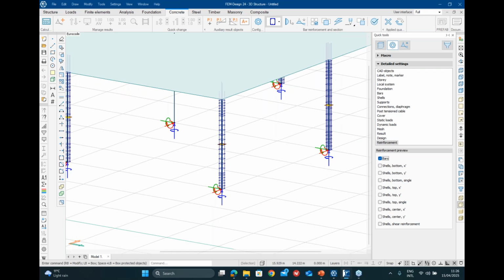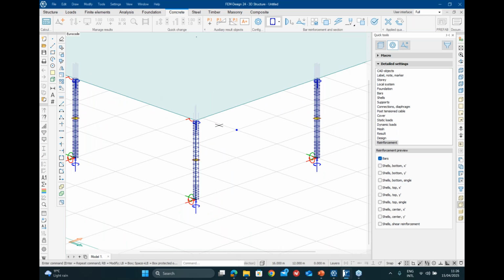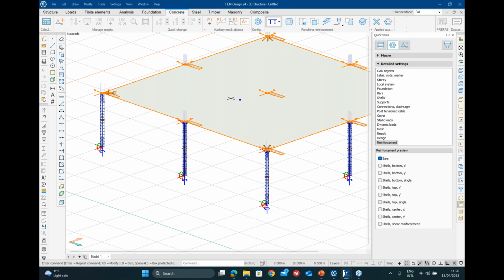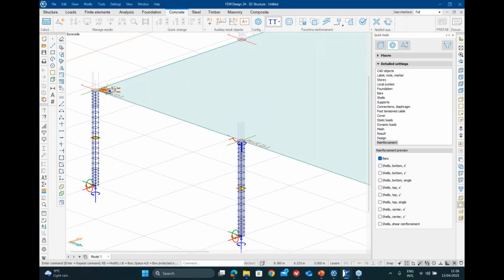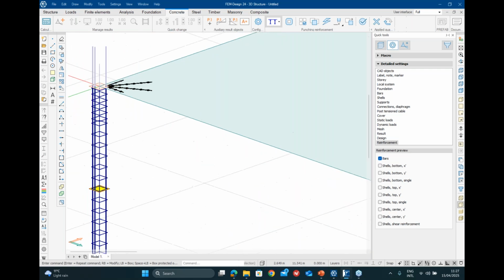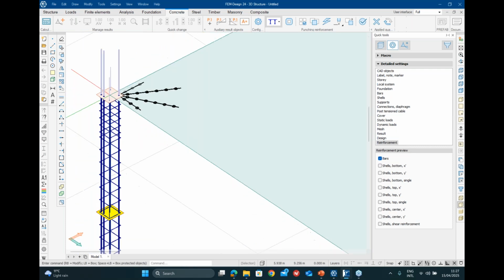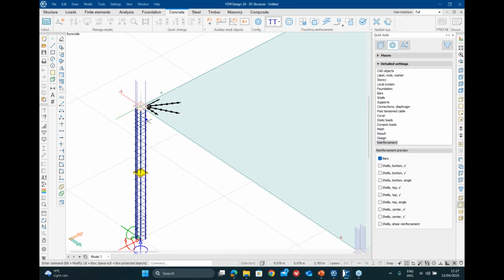Yeah, so I can choose to display it like this if I want a three-dimensional view of the reinforcement. I can also look at the punching shear reinforcement, and this one could not be designed probably for the same reason, that my loads were a little bit too high. But yeah, this is how it looks when it can be designed.